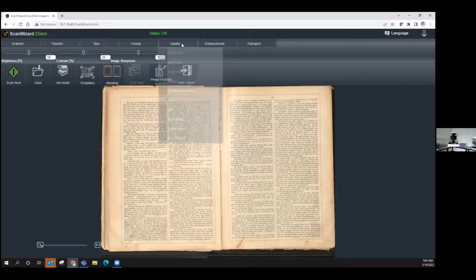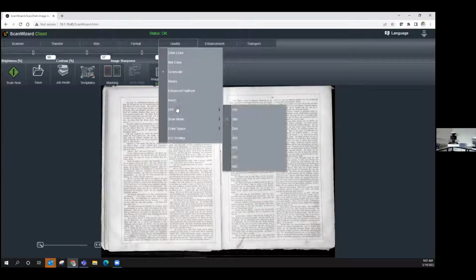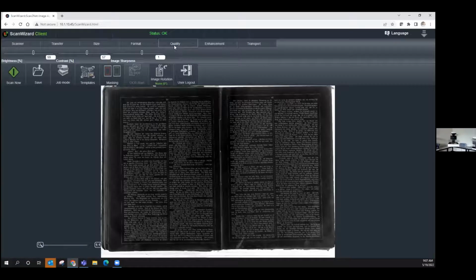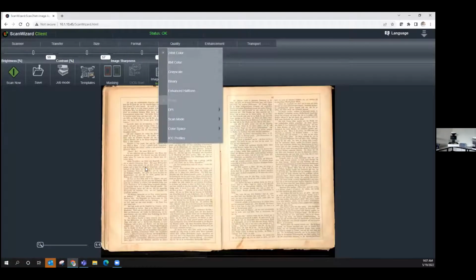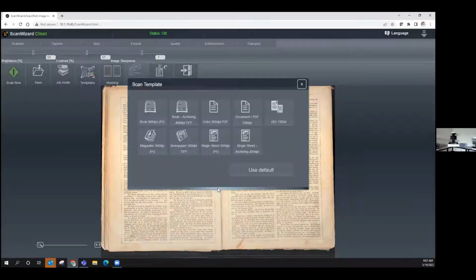One of the nice things about having the software embedded in the scanner is this does allow you to do all your post-scan editing. So you can adjust the brightness, contrast, image sharpness, all on the fly without having to do any kind of rescan. This does make it a very nice tool to utilize when you are starting a new project. You can go in and scan the first page, adjust all your settings, and then you can go in and build a template based off of those settings.